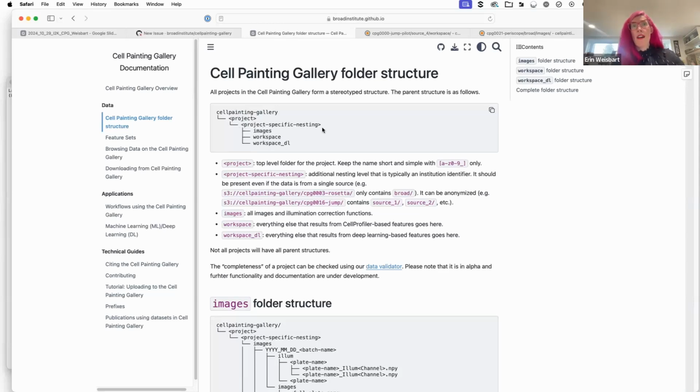Within each project, we have an additional nesting. Most data sets were produced at one location, and so that will be a tag identifying that one location. Some data sets came from multiple locations, and so those will have the different sources listed as different nestings at this point. It can be anonymized. If you have data you want to make public but you don't want it associated or named, we can publish data anonymously. And then within there, we have the images and the workspace divided. Images are what you might imagine, image data; workspace is all of the numerical data. So that's the big picture, top level.